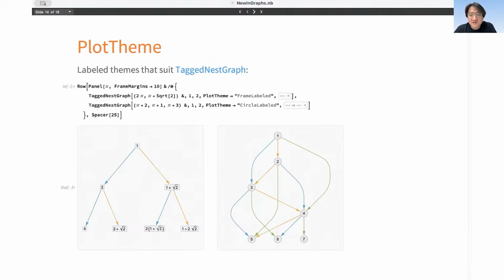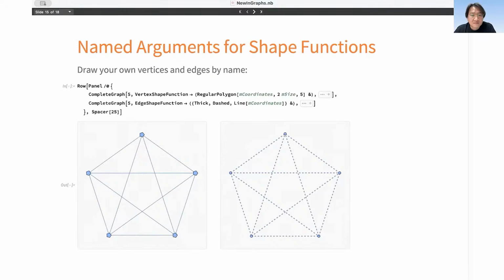So the plot theme sets the overall look. When I need a specific shape, I can now draw it myself more clearly. This is a smaller, but generally useful addition. When I draw my own vertices or edges, the custom shape function now takes named arguments. So I no longer have to remember slot positions.